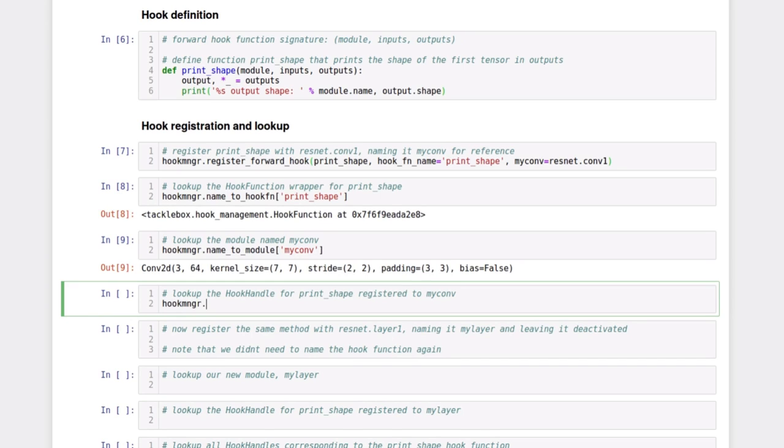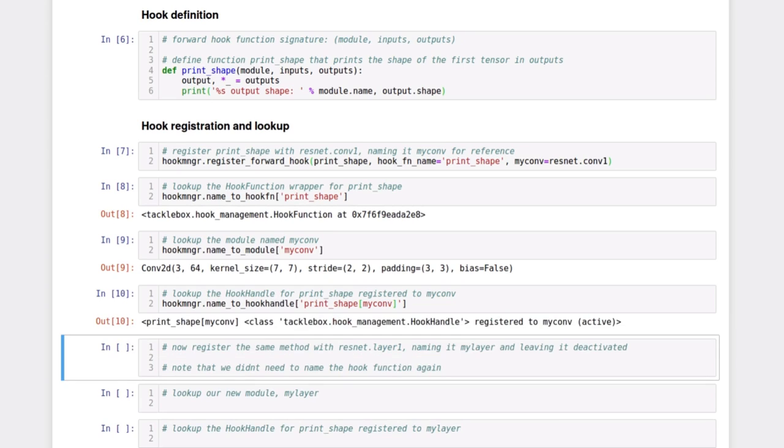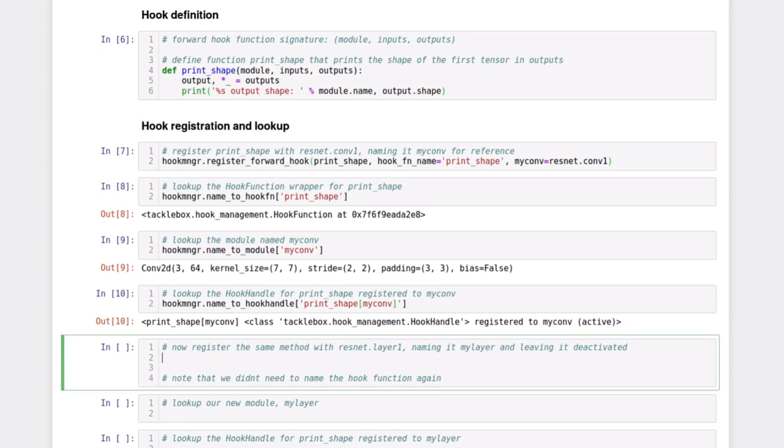Lastly, we can look up the hook handle in the name to hook handle dictionary, indexing with the hook function and module IDs, combined using the bracket syntax. Note that the return displays the handle ID, the corresponding module ID, and whether or not this hook is currently active. Let's now register our hook on the first set of residual blocks in the ResNet.